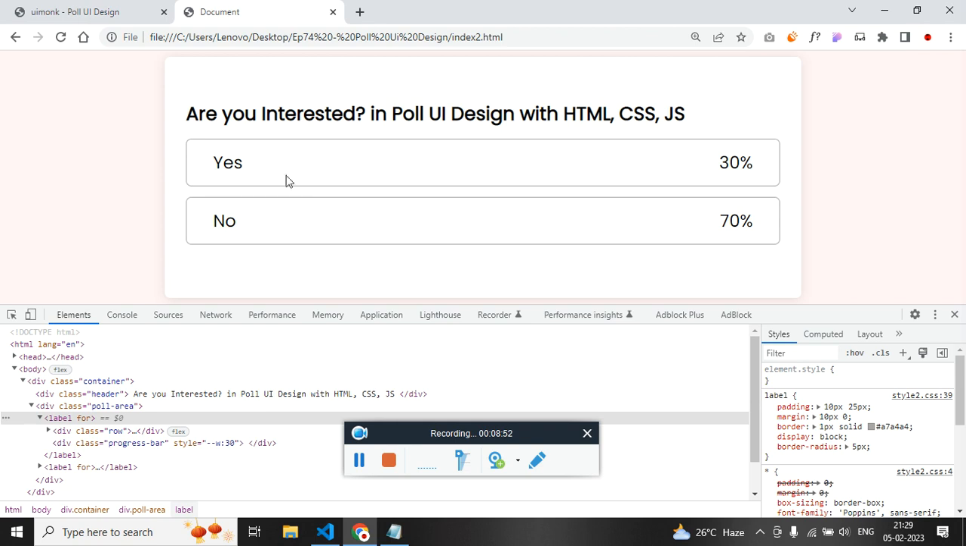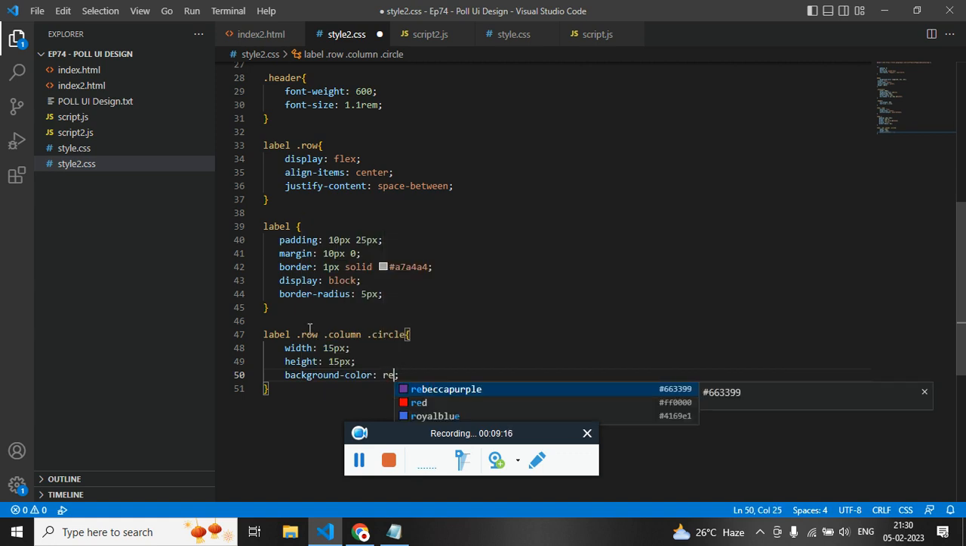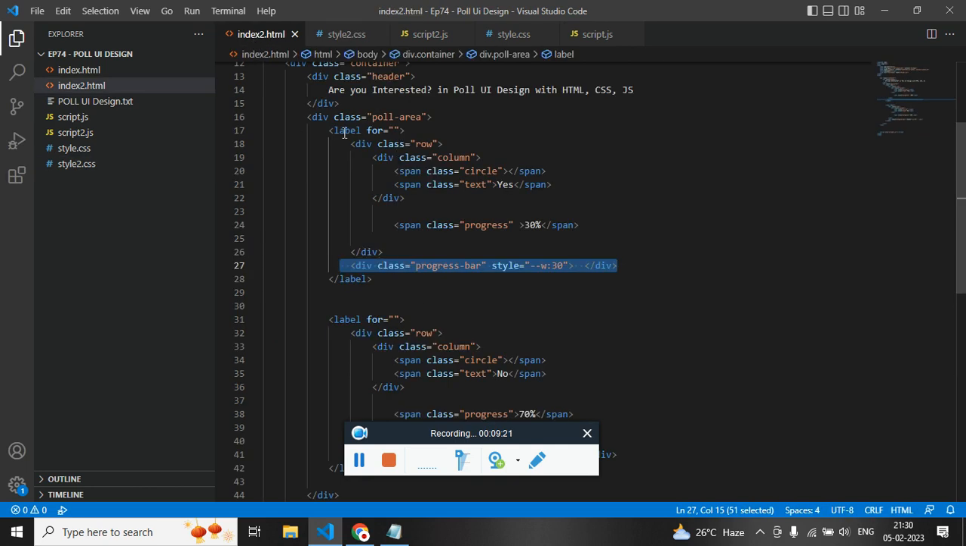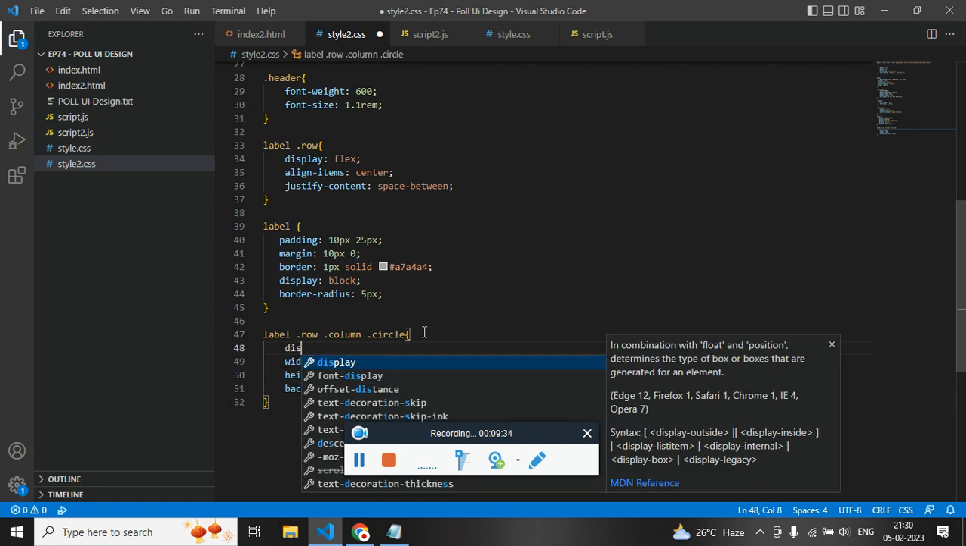Yep. Now it's time to give style to the circle. We have label, inside we have row, inside we have column, inside we have a span tag with class circle. We need to give width of 15 pixel, height of 15 pixel, and in order to see any changes we need to give background color red. Label has row, row has column, and column has circle. Everything seems to be working fine.